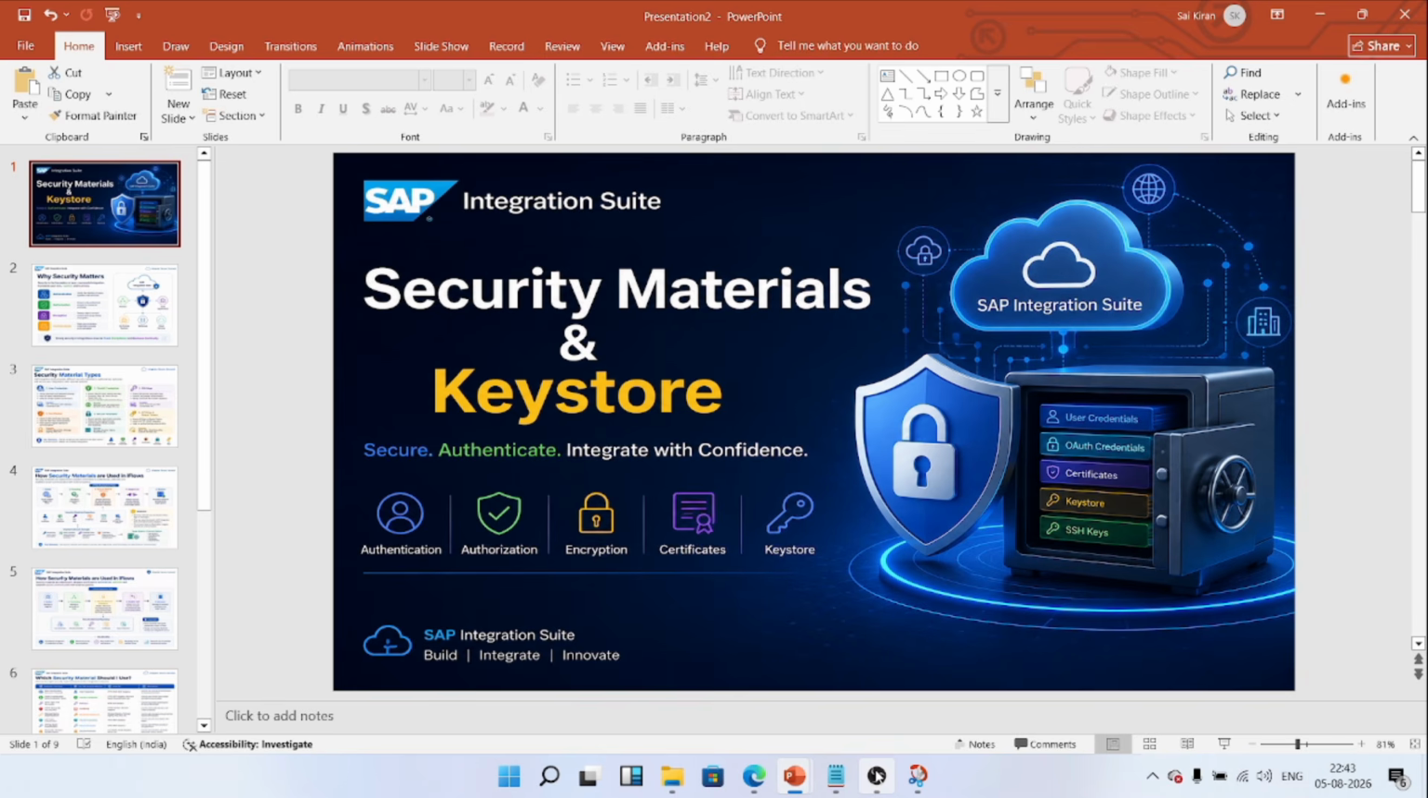Today we are going to discuss security materials and Keystore. Every enterprise integration exchanges sensitive business data such as employee information, customer records, invoices and financial transactions. To protect this information, SAP Integration Suite provides security materials and Keystore.